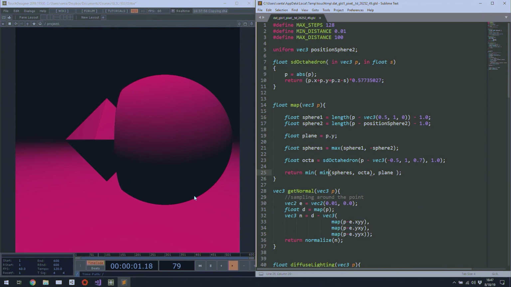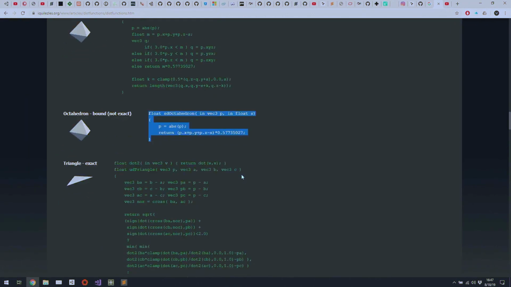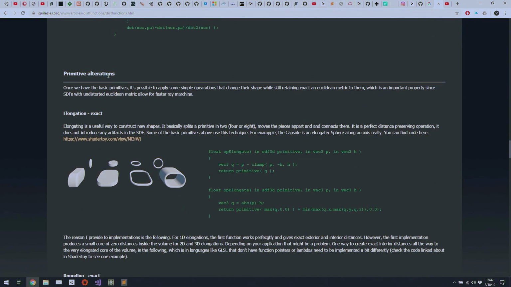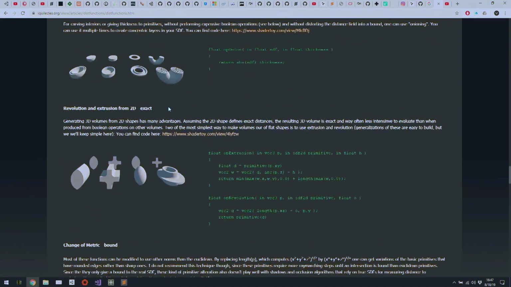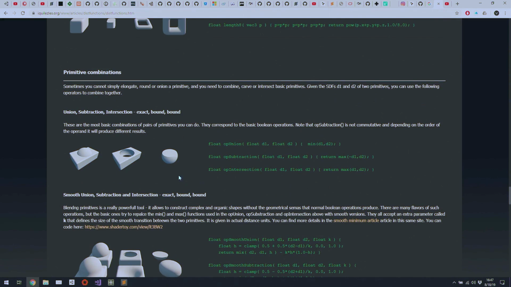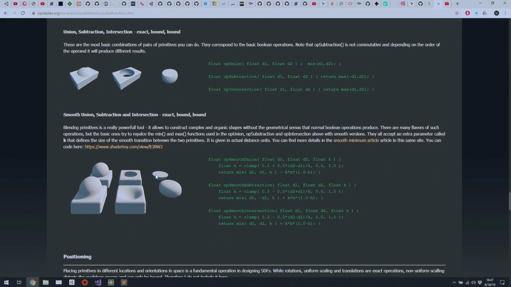So that will be the way to add more elements to our scene, right? And now if you take a look down here, there's primitive alterations. They are all really cool. This is what we are doing, the combinations. There's a smooth union that's really nice. I love it.